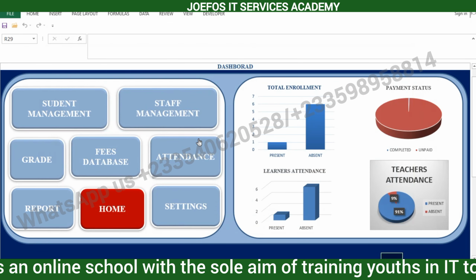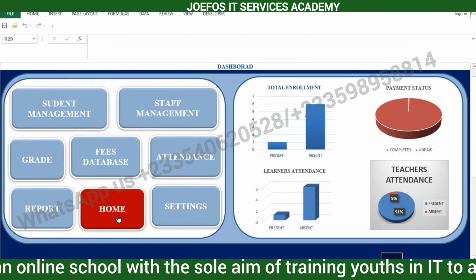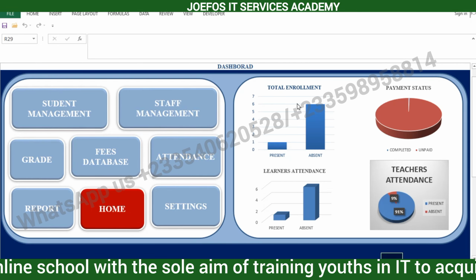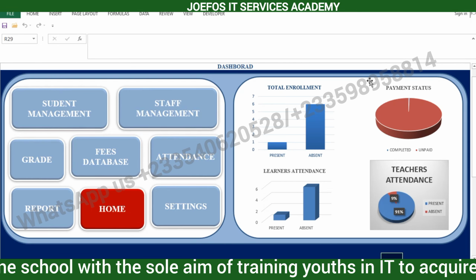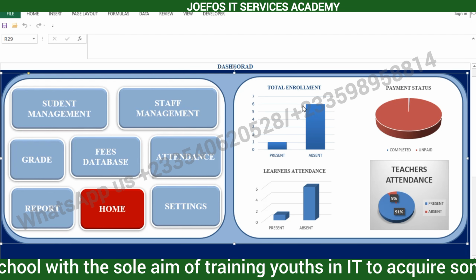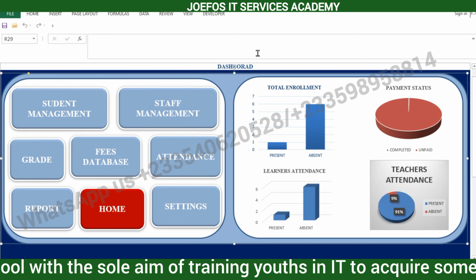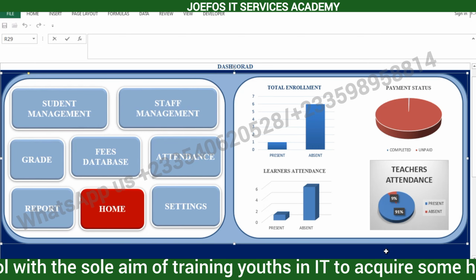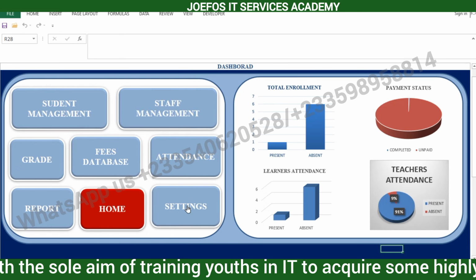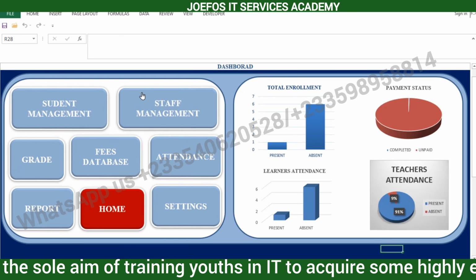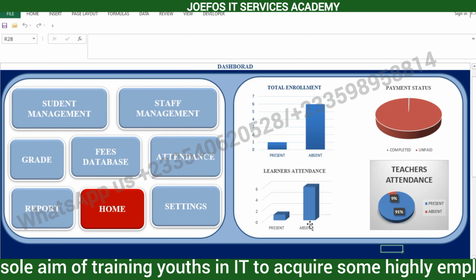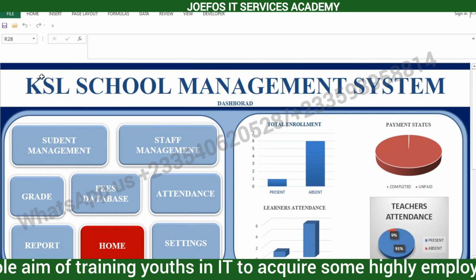As you can see on your screen, this is how you use Microsoft Excel to develop systems like this. This one is the chart. This one is the graphical representation of the total number of people present and those absent in the system. Good. So this is how we use Microsoft Excel to develop a system like this. If you follow this lesson from the beginning to the end, you will be able to develop a system like this.